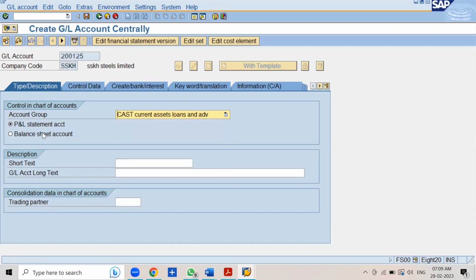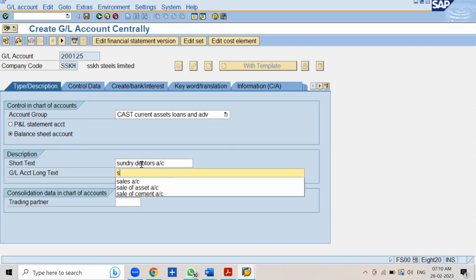Select balanced account. Short text is Sundry Debtors account. GL account long text is also Sundry Debtors account.